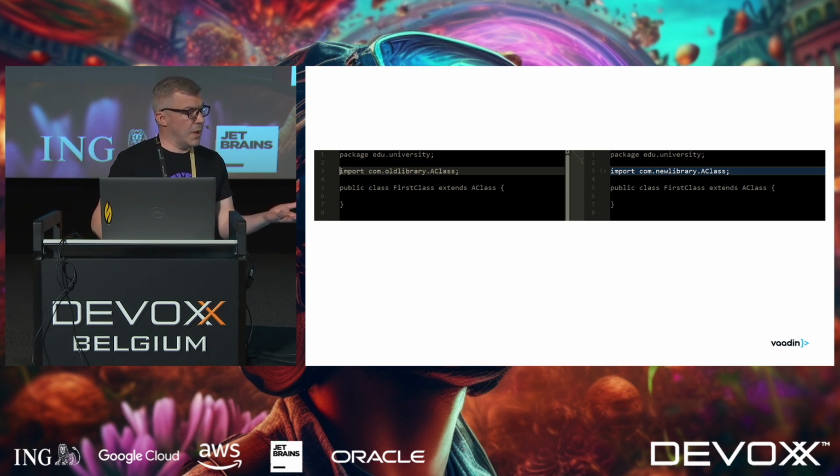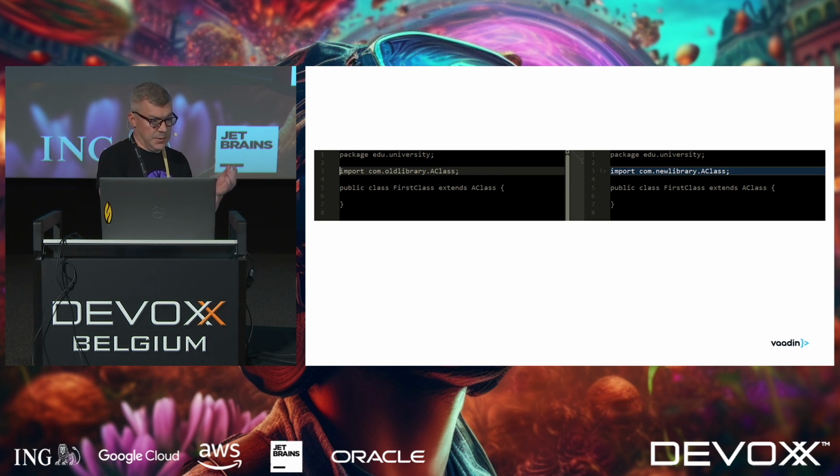So the start and the desired endpoint that we're looking for would be an import. You could look at this and say, well, that's easy. We can just change the imports.